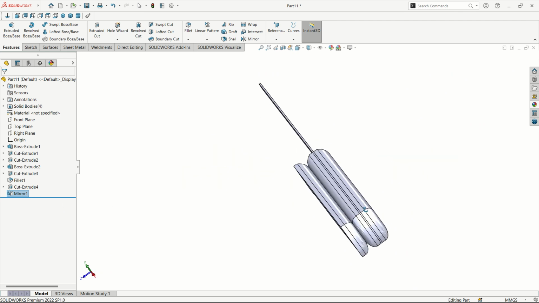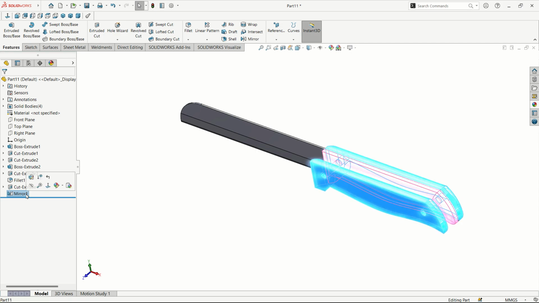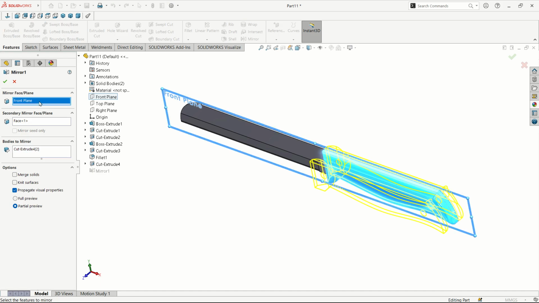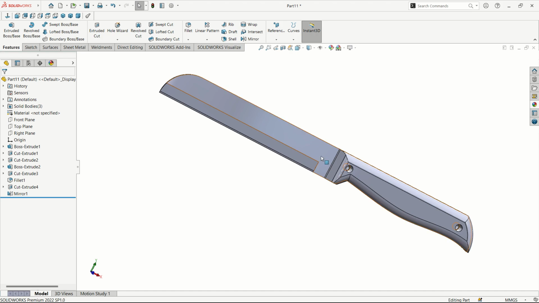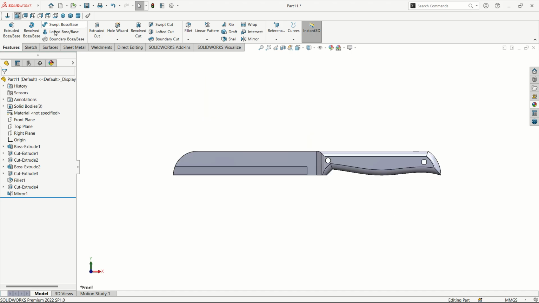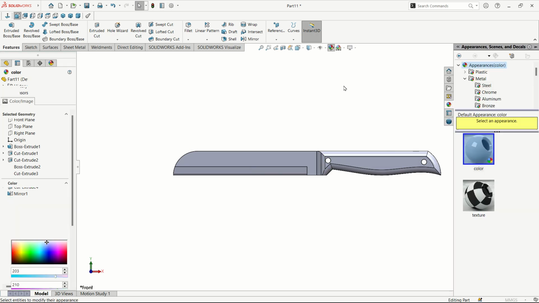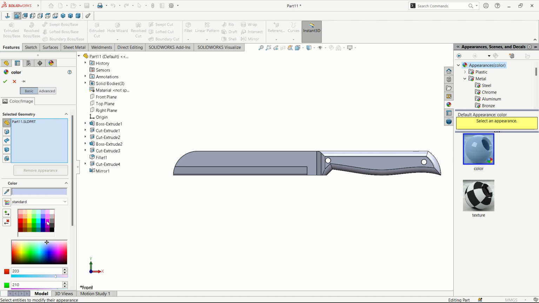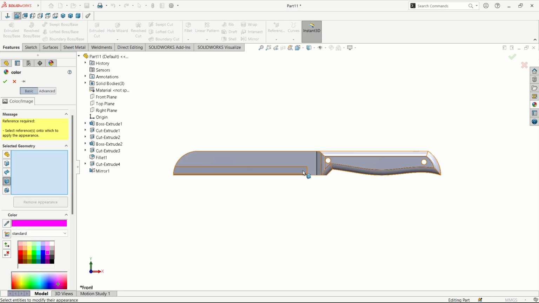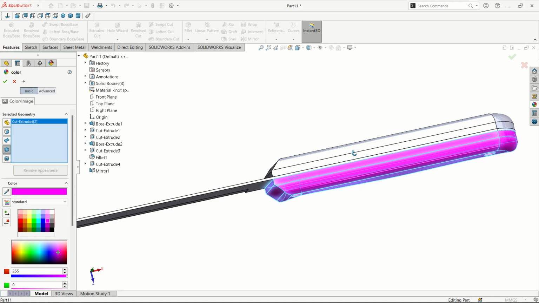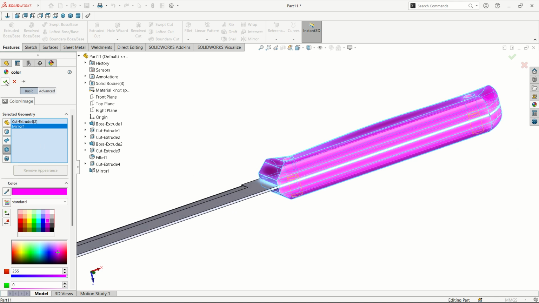Oh, I made a mistake. Let's edit something here. We'll delete this surface. Delete. Now, okay. Now you see, it's time to apply some colors. We'll select this color and apply it here. Select this body and this body. Okay.